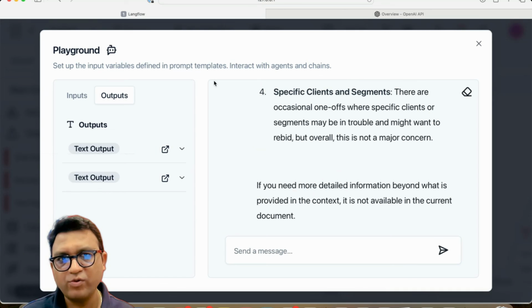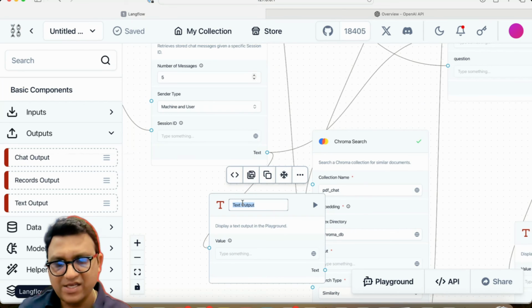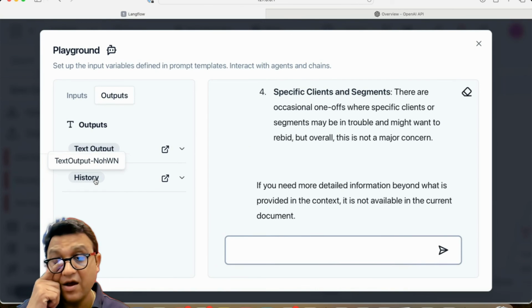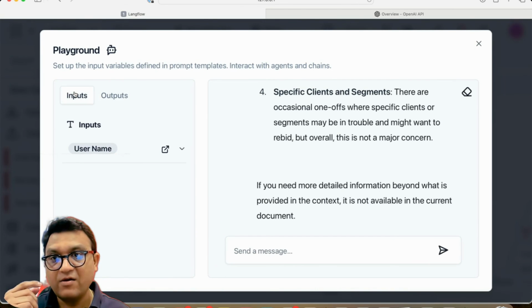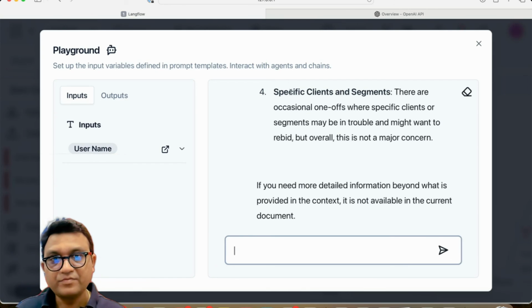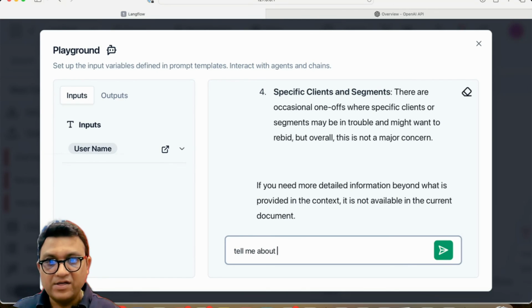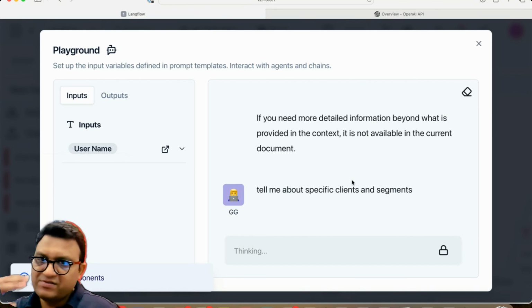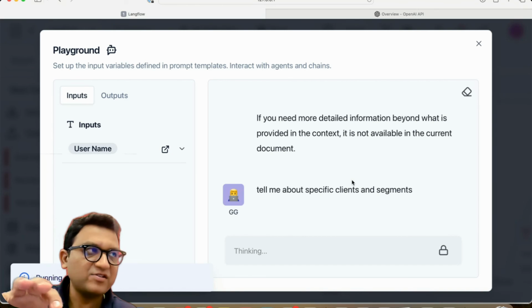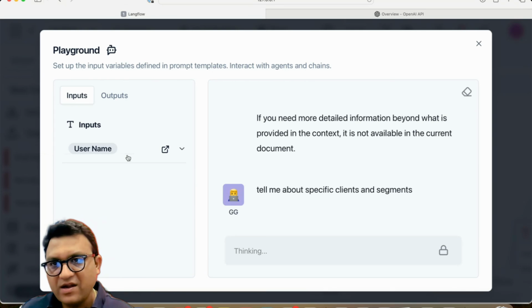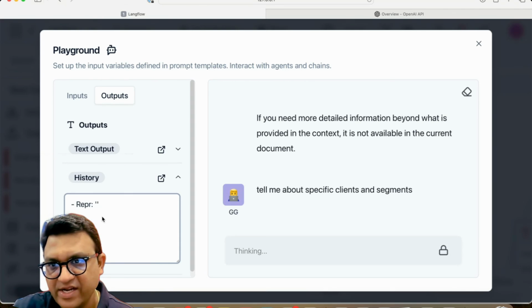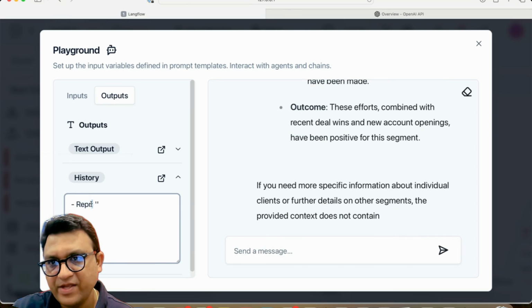So we see now two outputs. I'll change the name here and say this is history so that I know. So you see this is history now, and this is empty for now. So let's just type, tell me about specific clients and segments, right? So I'm just trying to debug. I'll not take too much of your time. Maybe the last of the sessions on how to debug. So we'll go to the outputs, we'll see history, nothing comes out. It's empty, which is surprising, right?